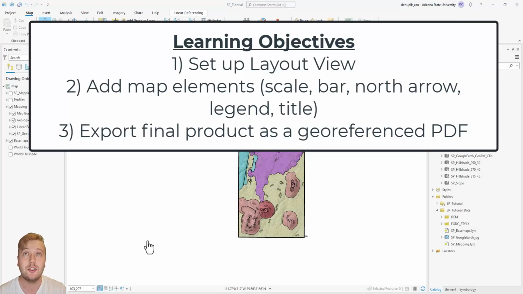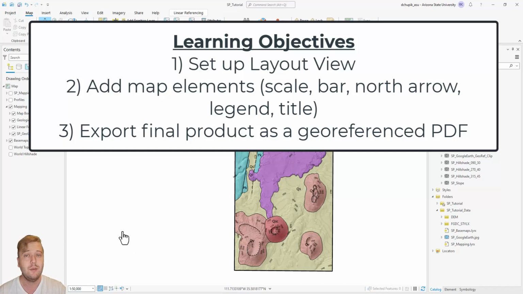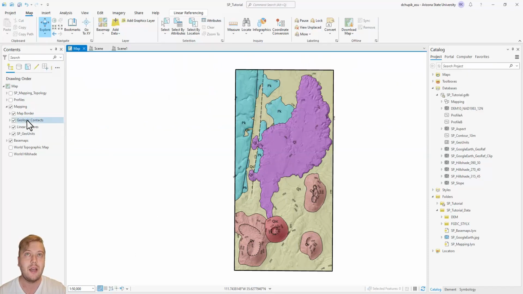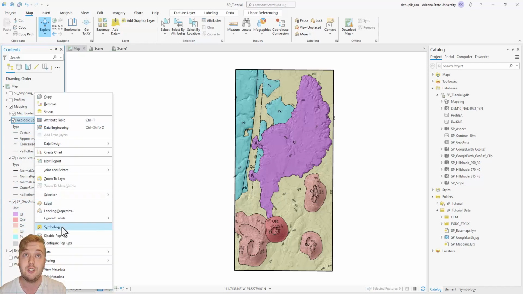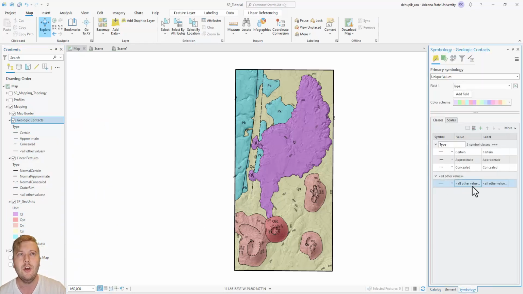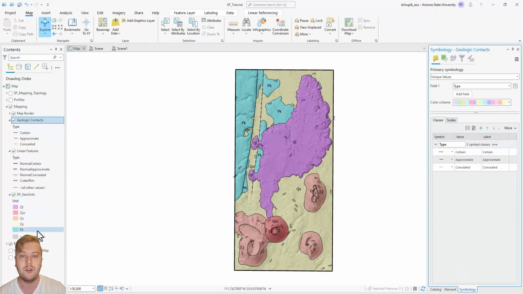In this video, I will show you how to format and export your final map product as a PDF using the layout view. Before entering layout view, we have one last item of housekeeping. Expand the mapping group layer in the contents pane, and then expand geo contacts, linear features, and geo units. Notice how they all have a symbology for all other units.